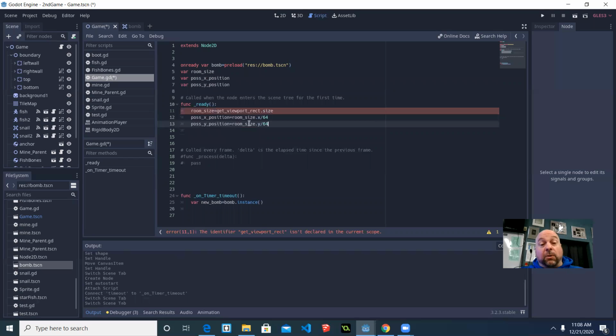Again, I have to be careful because I don't want my bombs to be generated in the wall. So I actually am going to add one. Actually, you know what, maybe I'll let it be screwed up so you can see why I'm doing this.